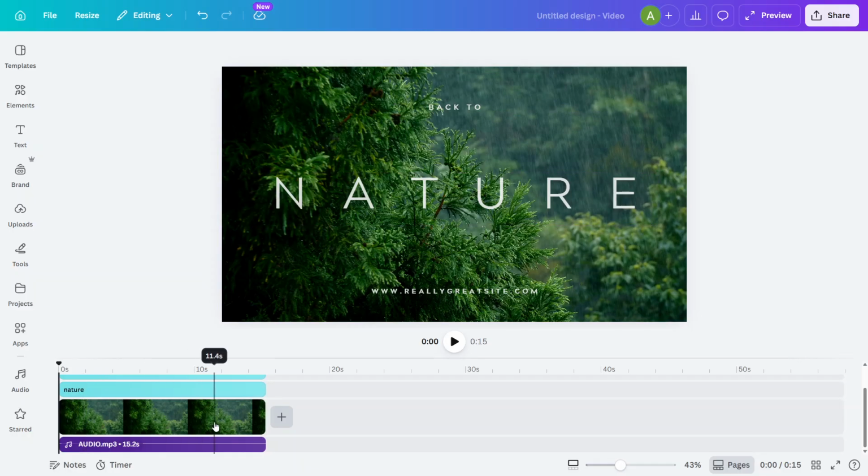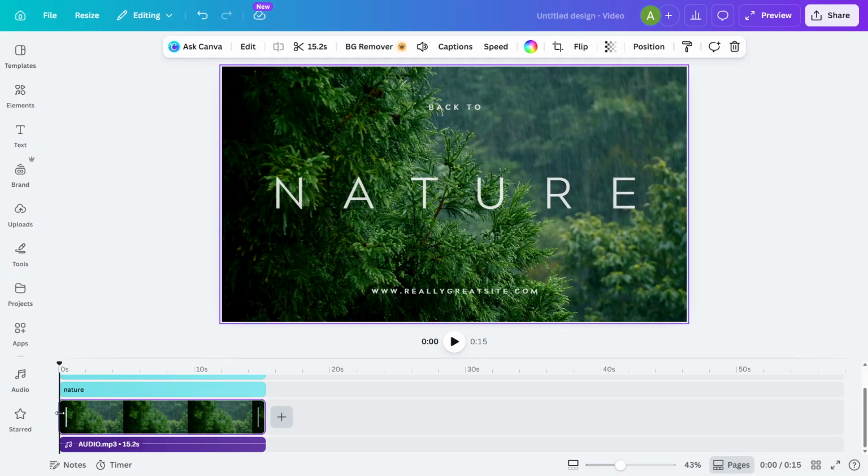Next, click on the specific video clip you want to speed up. You can either click it directly on the main canvas in the center of the screen, or you can select it from the timeline below. As soon as the clip is selected, you'll notice that a toolbar appears across the top of the editor. This toolbar contains various options related to the video, such as cropping, trimming, and more.